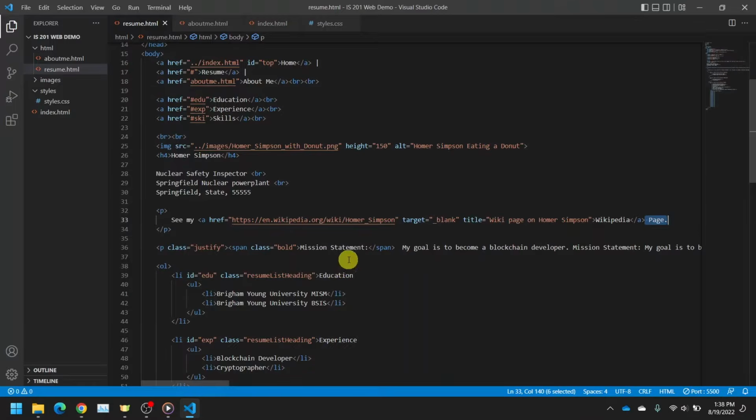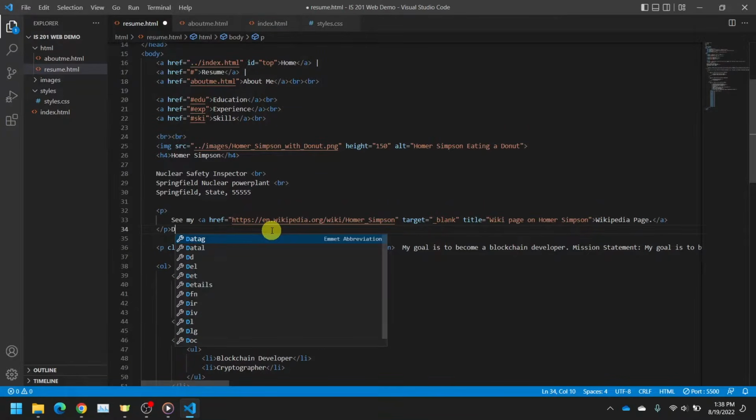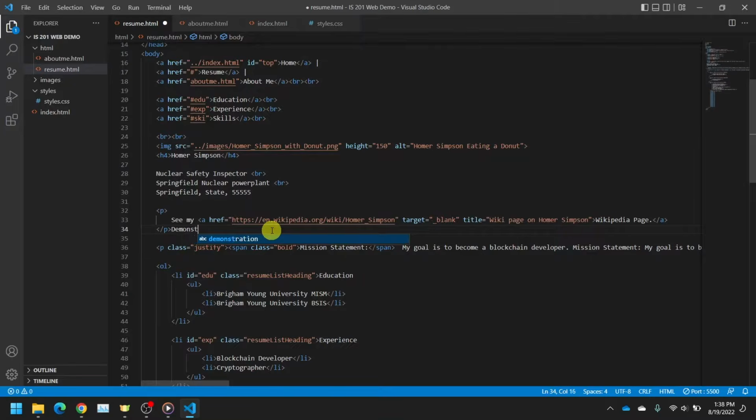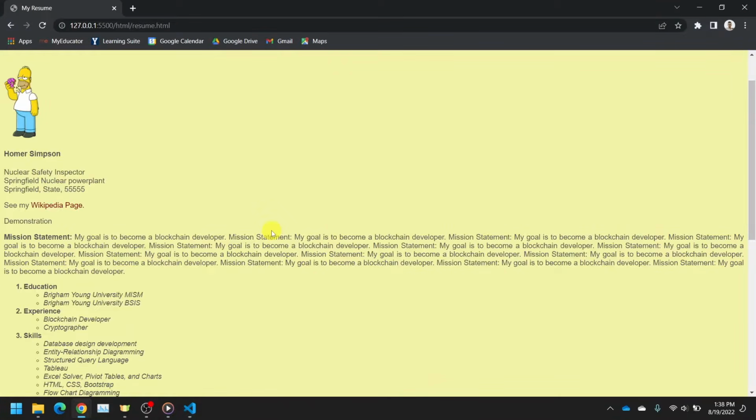First, I'm going to undo the changes and put the word page back inside of the A tag. Okay, now for demonstration purposes, I'm going to show you really quick what I mean by block element. I'm going to put some text here after this closing P tag. When I save and look at my resume page, it forces text onto a new line. That is what we mean when we say block elements. Block elements force any text or content onto a new line, where inline elements do not.